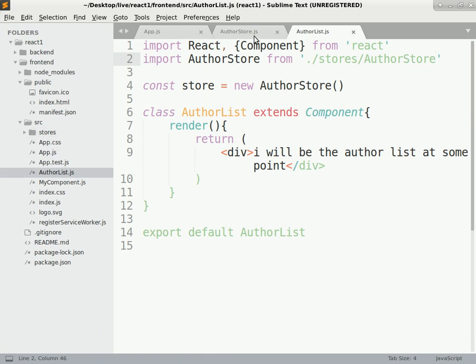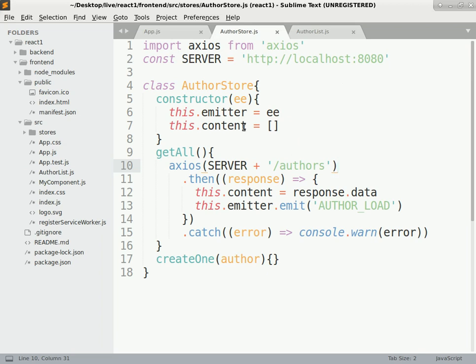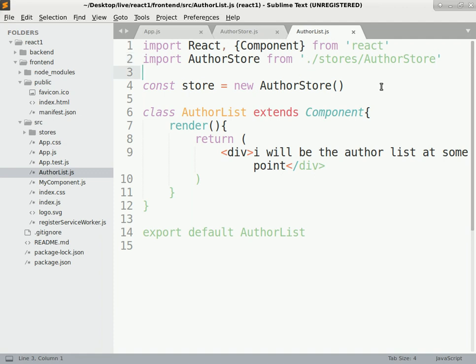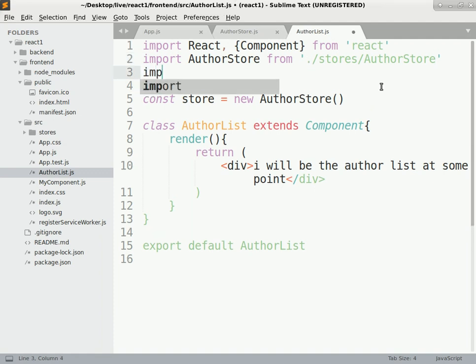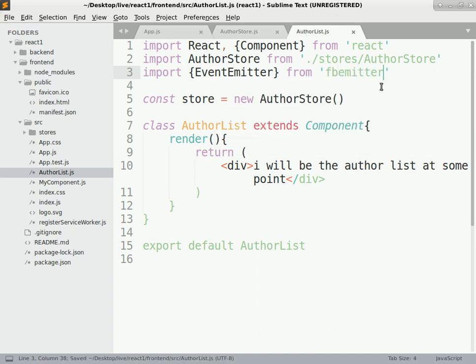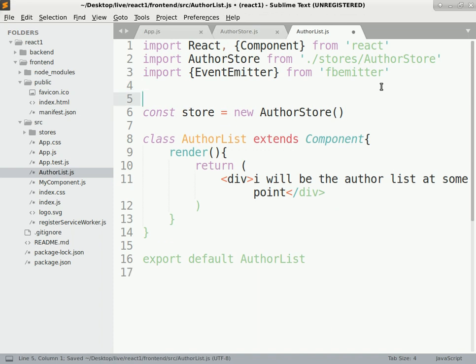And if I look at the constructor for AuthorStore, it actually wants an emitter. It wants something which emits events. So the way we're going to do this is we're going to import EventEmitter from fbemitter, so FB emitter. So now we're going to be able to create it and send it as a parameter to our store, so we can communicate with it.